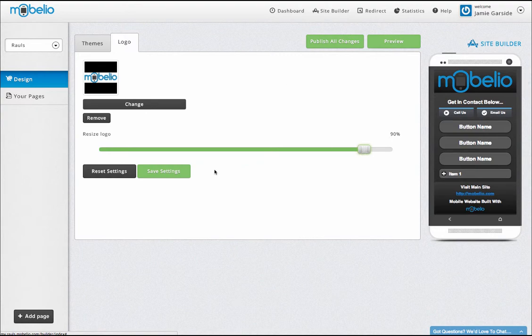When you upload a logo, the first thing you need to do is save settings. That will let you know that this is saved. If you need to change it in the future, if you want to change the logo out, click change, or if you want to remove it, you just simply click remove, and it will remove the logo from your mobile website.